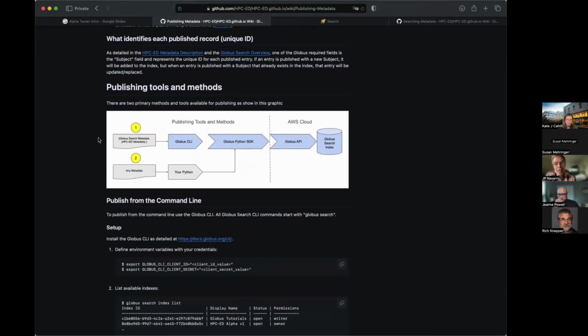The second method is if you have metadata in any other format in the world that you want or have to deal with, you can write your own Python program. You write your Python program to read your input data or parse it off of web pages or whatever you need to do. Read that input data, then convert it into a JSON object that matches what we need in the HPC-ED catalog, and then use the Globus Python SDK to publish that metadata into the HPC-ED federated catalog.